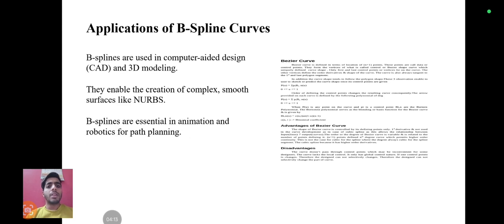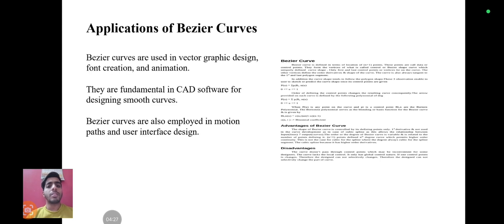Applications of B-spline curves. B-spline curves are used in computer-aided design and 3D modeling. They enable the creation of complex, smooth surfaces like NURBS. B-splines are essential in animation, robotics, and path planning.